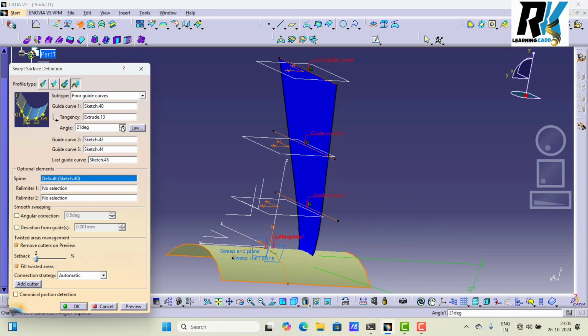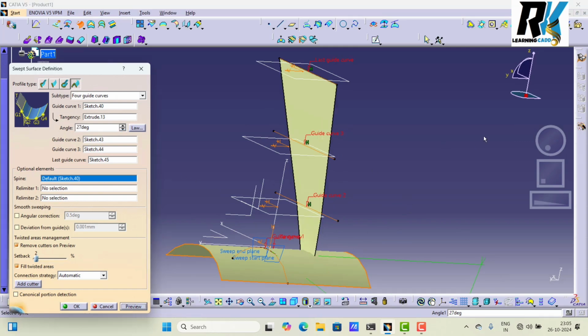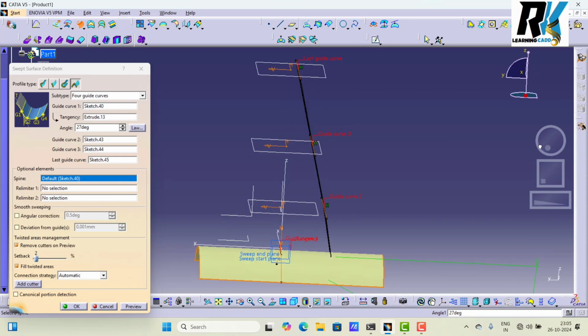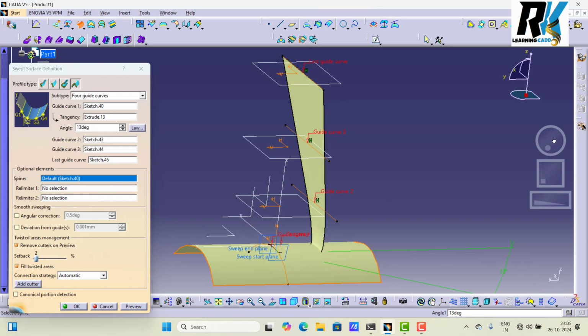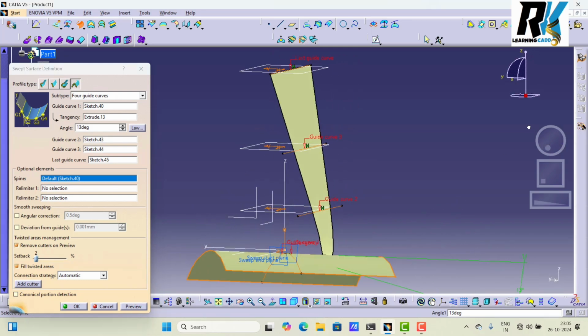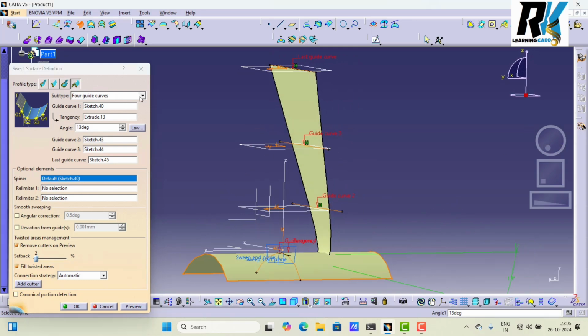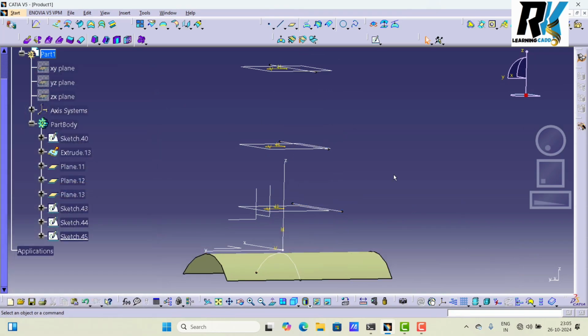Here is the angle. Preview check. Okay. So these are the options. If you decrease, preview check. Okay friends, these are the four guide curve options. Close it.